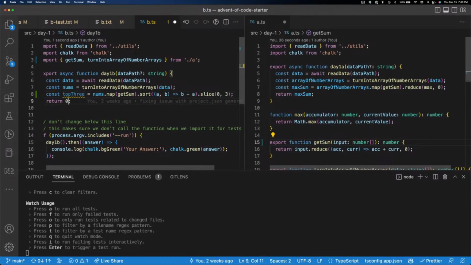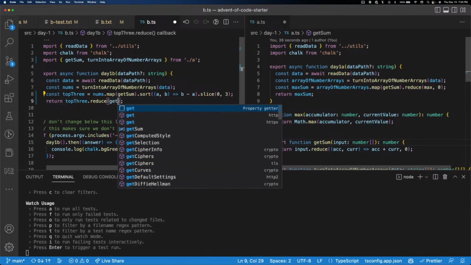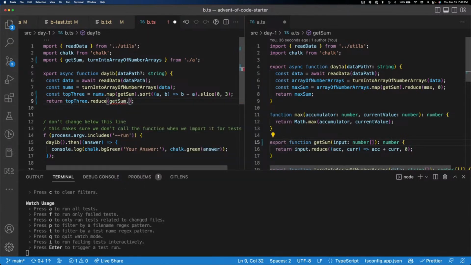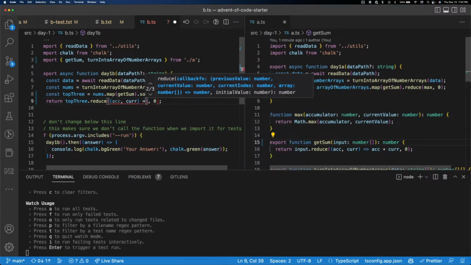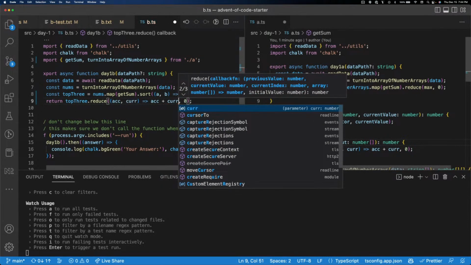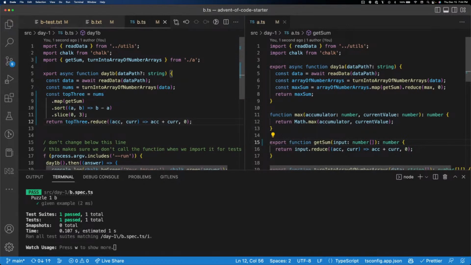All right, and then we'll just do top 3 reduce, getSum, I think. 0. Does it not like that? Oh, I see. We'll say cur. Not that bad. Plus current. Hey, it's passing the test.